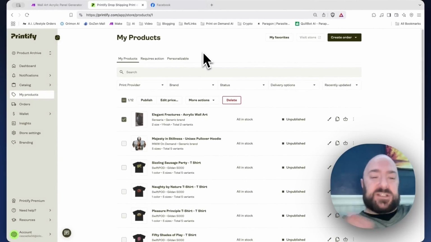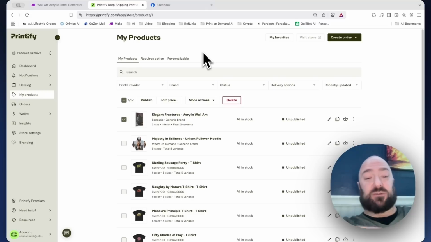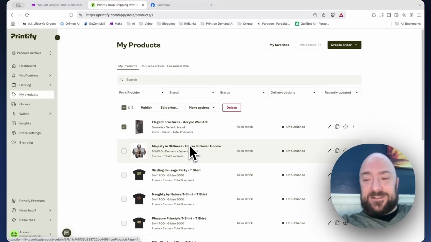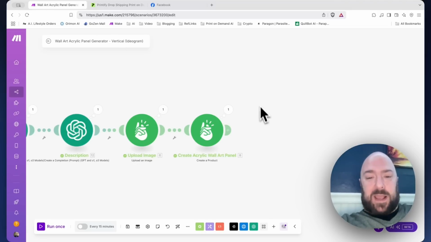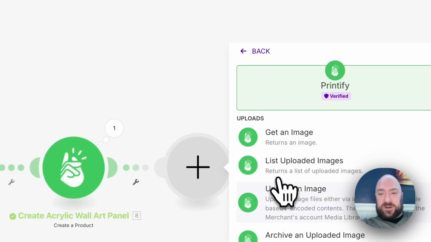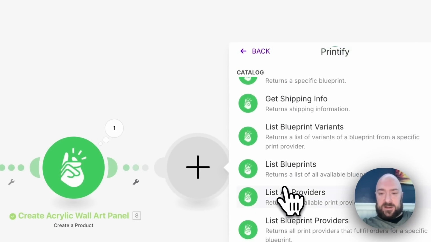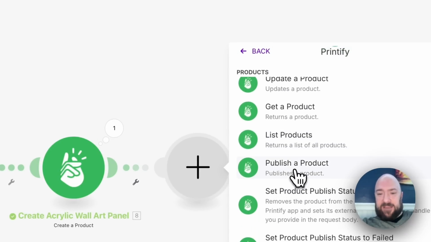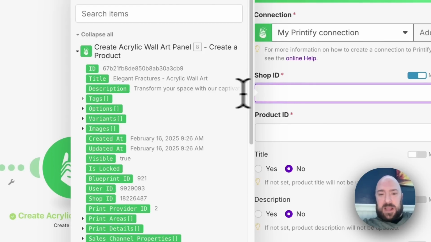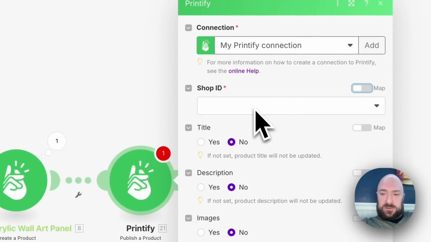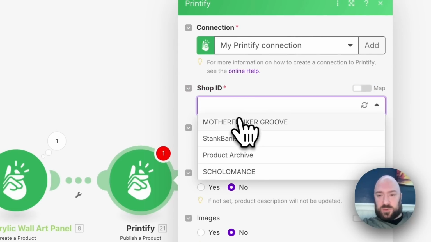If you do dial in all of your workflow and you are getting consistent results and you feel like you no longer need to audit what's coming out of the system, then you can actually do this in a little bit different way. Right after you create a product module, you can add another Printify module and you can publish the product. So right here we have publish a product, and if we want to set that up, we would say shop ID, and we need to deselect the map as usual, choose the store where we want to publish.